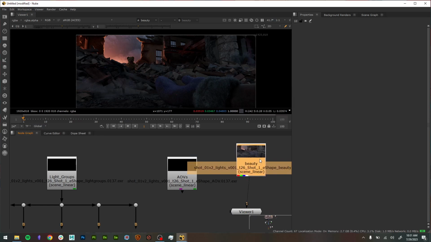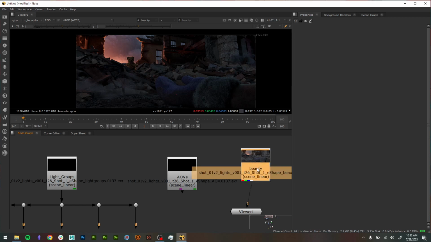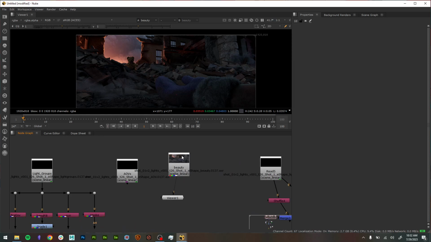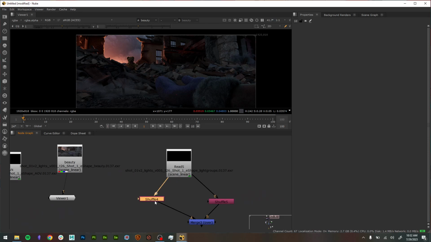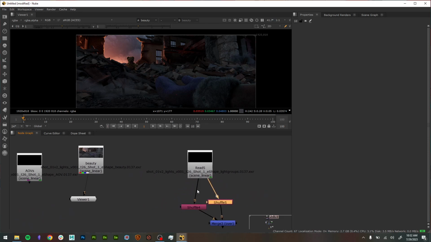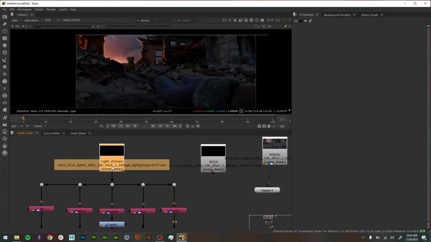It's really good to bring it in because we want to compare and make sure that when I start adding all my images together, they look correct and they look like my beauty layer. But for the most part, in my case, I'm not going to be using this. So I actually have this really small demo over here, and this is using the light groups read.